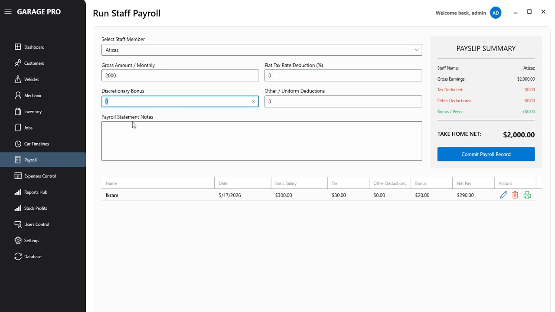If you want to give a bonus to your employees, you can also give it to them, for example 100. And if there is any reduction, you can also deduct an amount for some reasons. There could be many reasons that you can deduct some amount from the staff member, and you can also add payroll statement notes and then add comments to them.